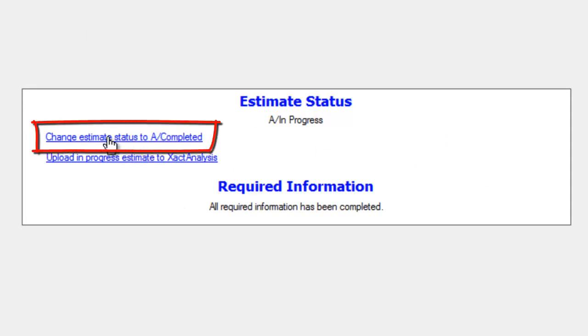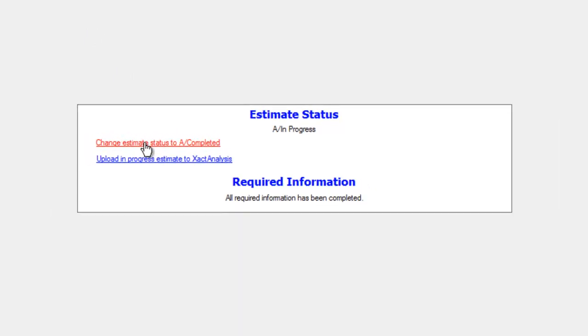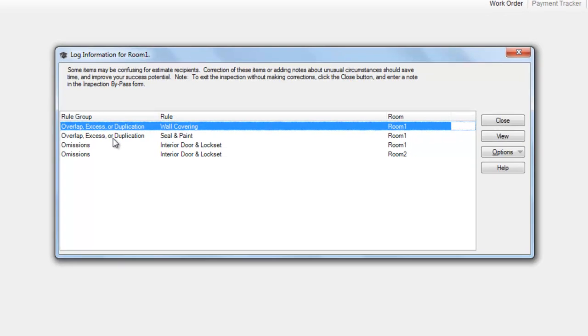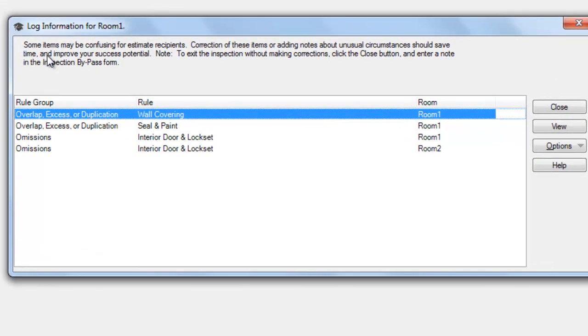And go back to complete and change estimate status to completed. Okay, that's what I want to do. So I click on change to completed. Now here, look at it. It's got some warnings here. Some items may be confusing for estimate recipients. Correction of these items or adding notes about unusual circumstances should save time and improve your success potential.